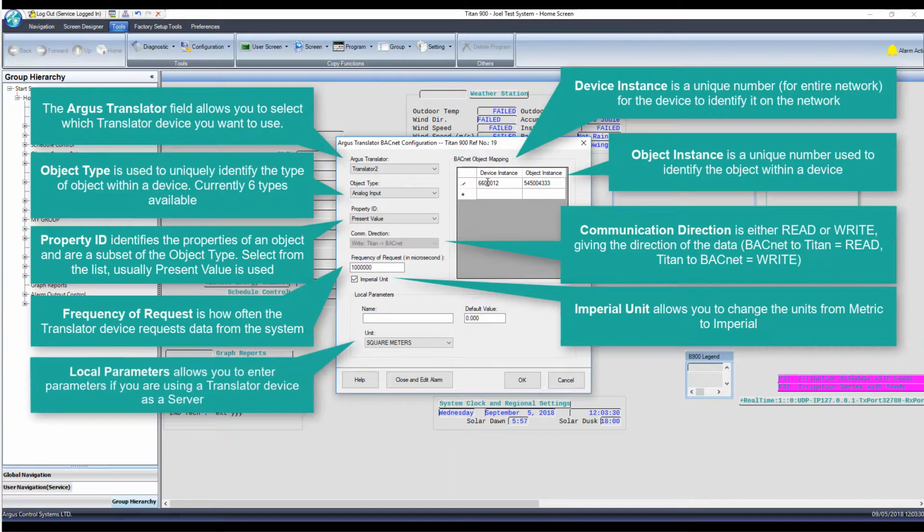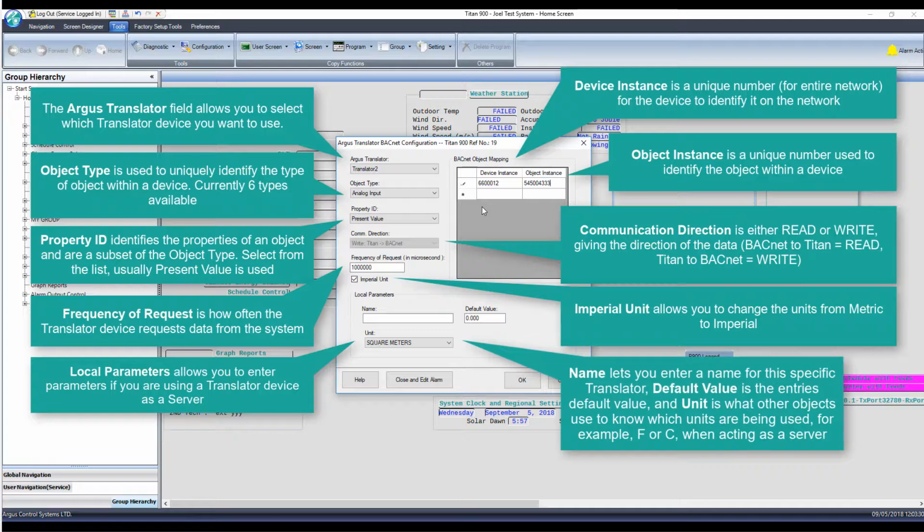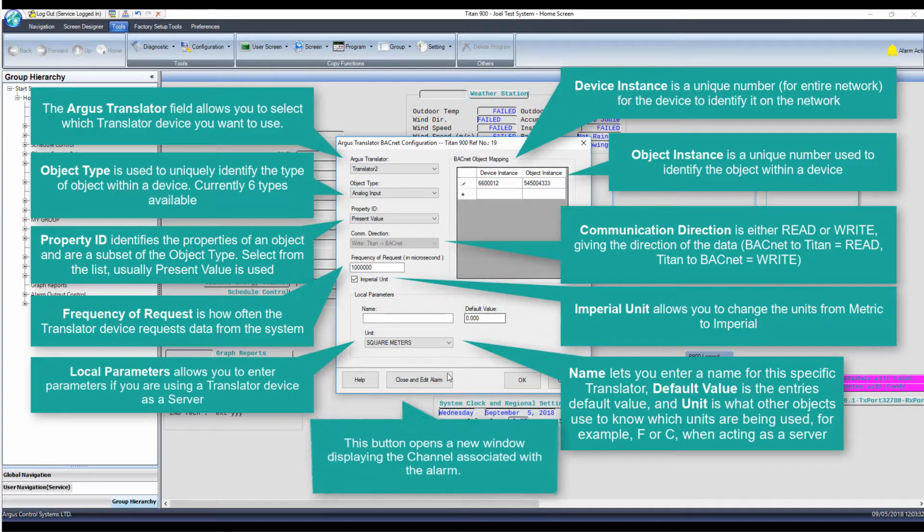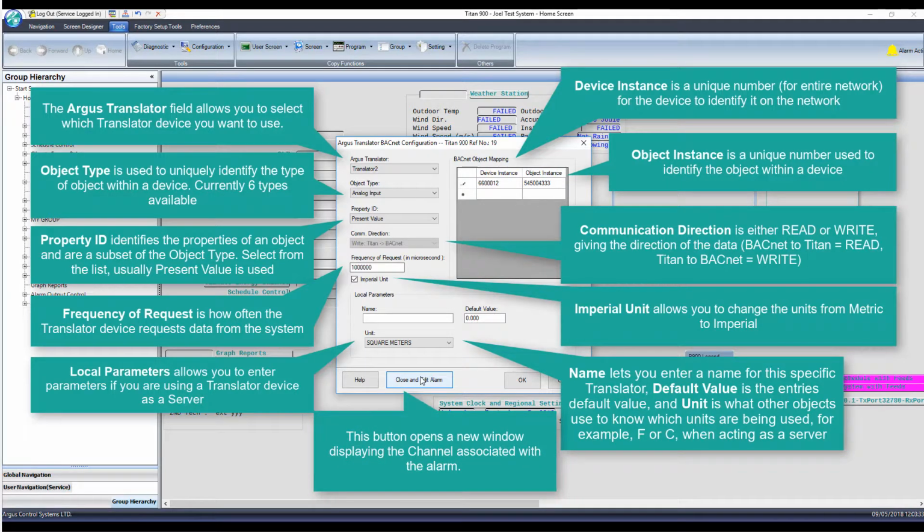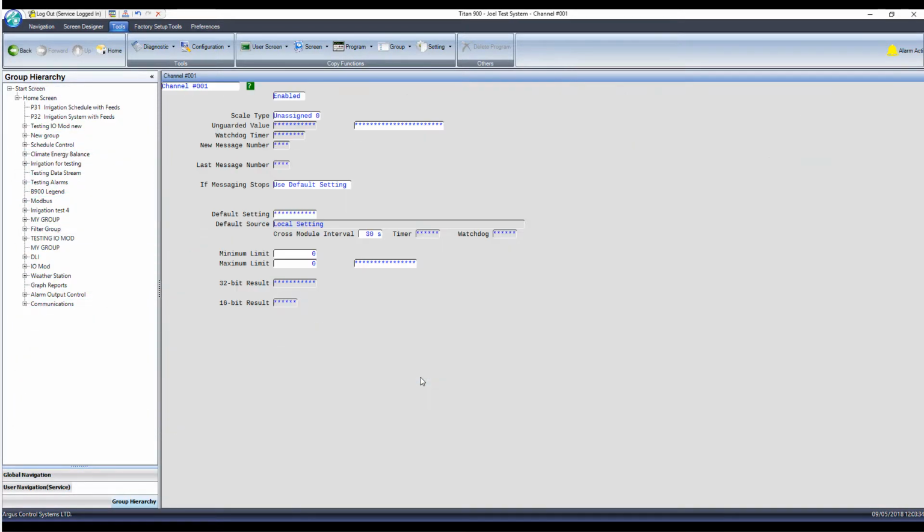Local parameters allows you to select the translator device as a server. Name lets you enter a name for this specific translator. Default value is the entry's default value. And unit is what other objects use to know which units are being used. For example, Fahrenheit or Celsius when acting as a server. The Close and Edit Alarm button opens a new window displaying the channel associated with the alarm.